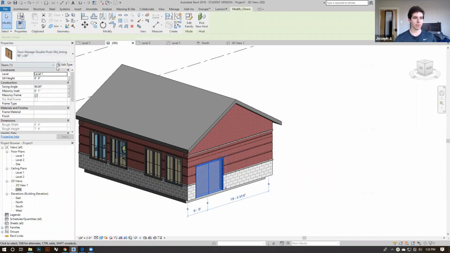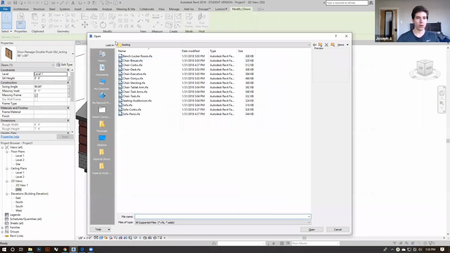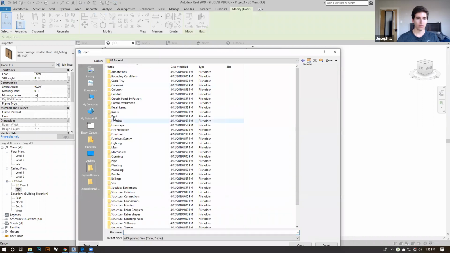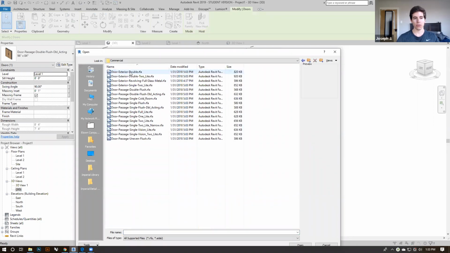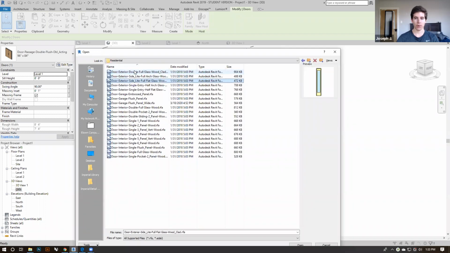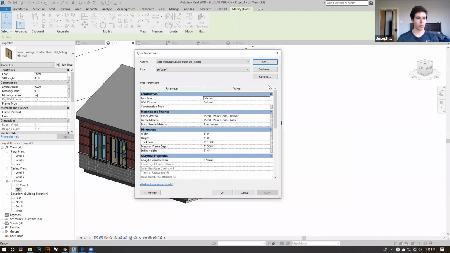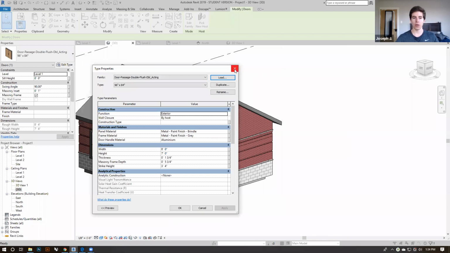Change that. Actually, I want a metal door. So I'm going to go back to my edit type, then load. Door, I'm going to do commercial. Single metal door. Maybe I'll go to hardware. Nope, not what I want. Residential, they have, getting a bit closer to what I want. No metal doors. Okay, actually, this is a good opportunity for me to explain something else.